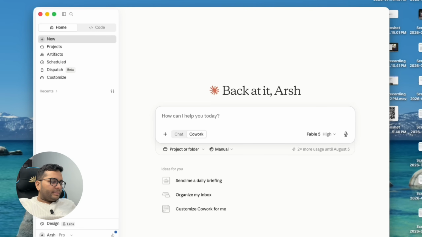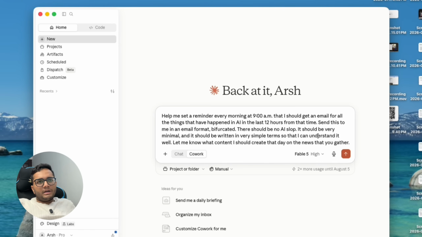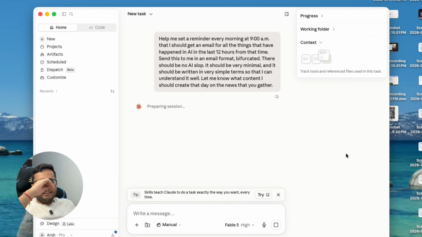Now I'll give it a prompt myself, again using Whisperflow. Help me set a reminder every morning at 9 a.m. that I should get an email for all the things that have happened in AI in the last 12 hours from that time. Send this to me in an email format, bifurcated. There should be no AI slop. It should be very minimal, and it should be written in very simple terms so that I can understand it well. And let me know what content I should create that day on the news that you gather. So this is the task that I've given it. Let me just send it and see if it is able to do that.